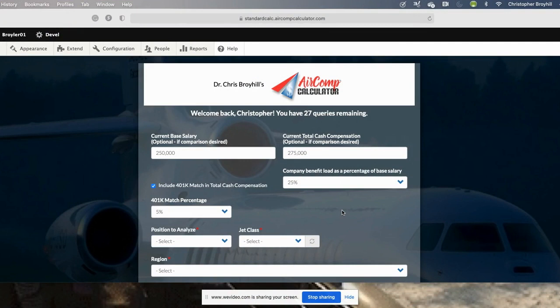AirComp Calculator version 7. The AirComp Calculator is business aviation's only online compensation analysis system. The AirComp Calculator can generate definitive and precise compensation ranges for 14 different positions across 5 jet classes and helicopters in 55 locations throughout the United States, and more locations every day. Let me give you a brief tour and show you how it works.